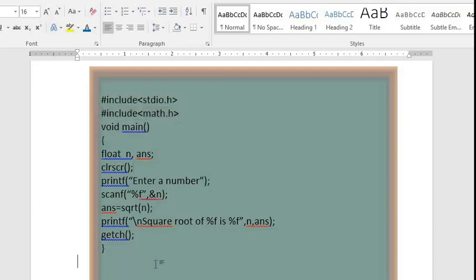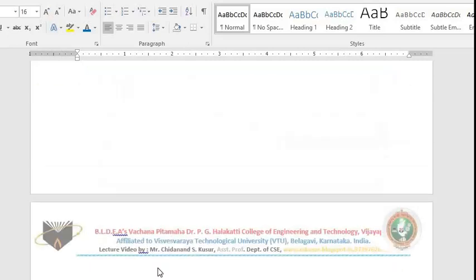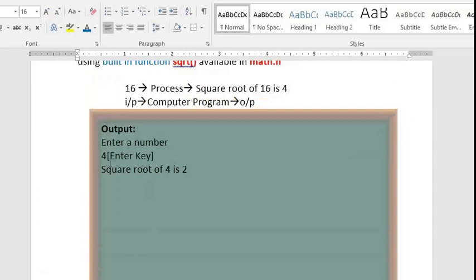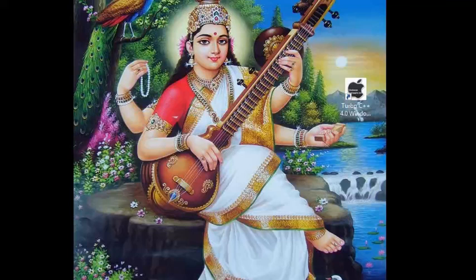Very good. Now if you run it, we get the message, enter a number, and accordingly we get the result. The output will be like this: enter a number, enter the number, we get the output. Now practically I will run it and show you.